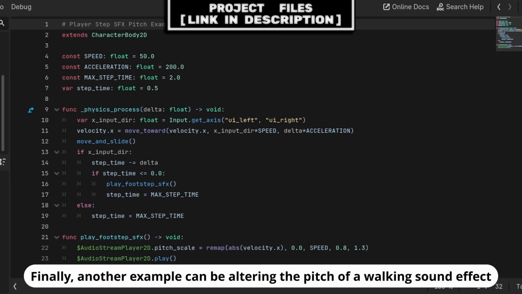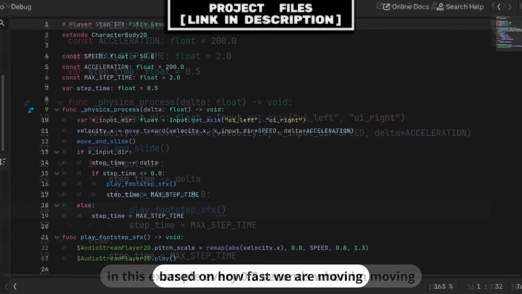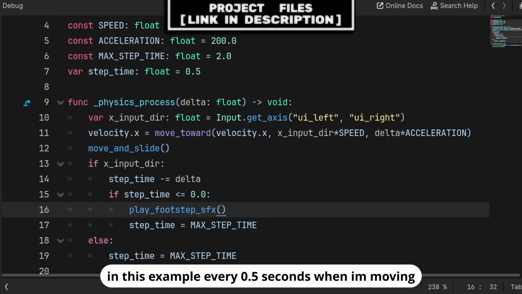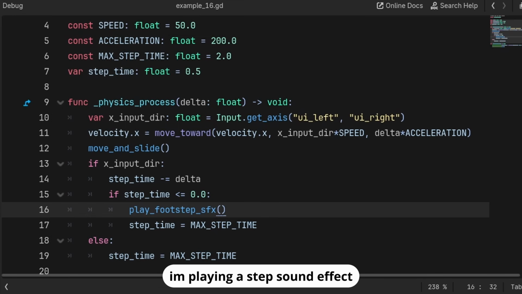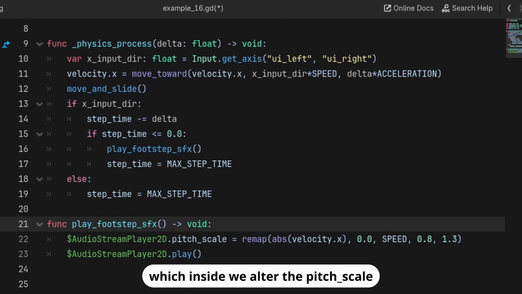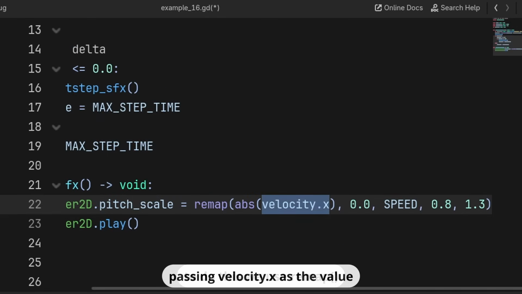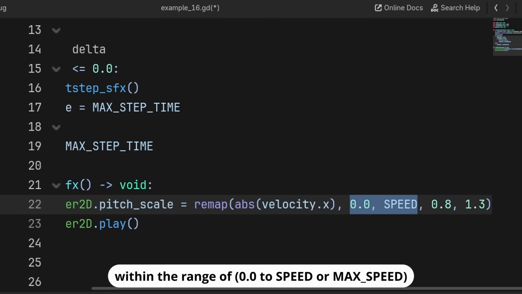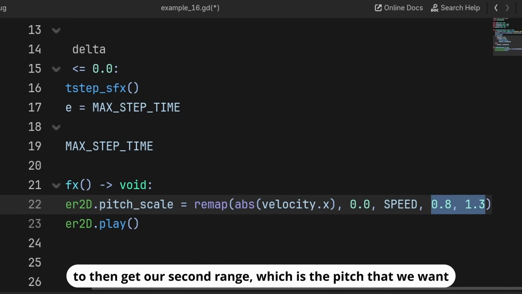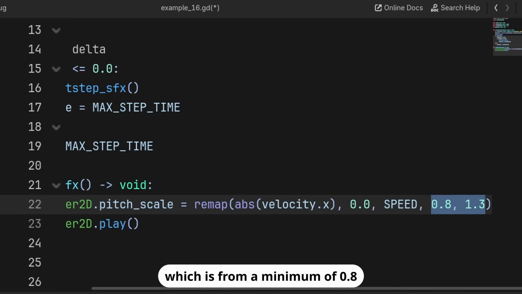Finally, another example can be altering the pitch of a walking sound effect based on how fast we are moving. In this example, every 0.5 seconds when I'm moving, I'm playing a step sound effect, which inside we alter the pitch scale based on how fast we are moving. To do this, we use remap, passing velocity.x as the value within the range of 0 to speed, or our max speed, to then get our second range, which is the pitch that we want, which is from a minimum of 0.8 to a maximum of 1.3.